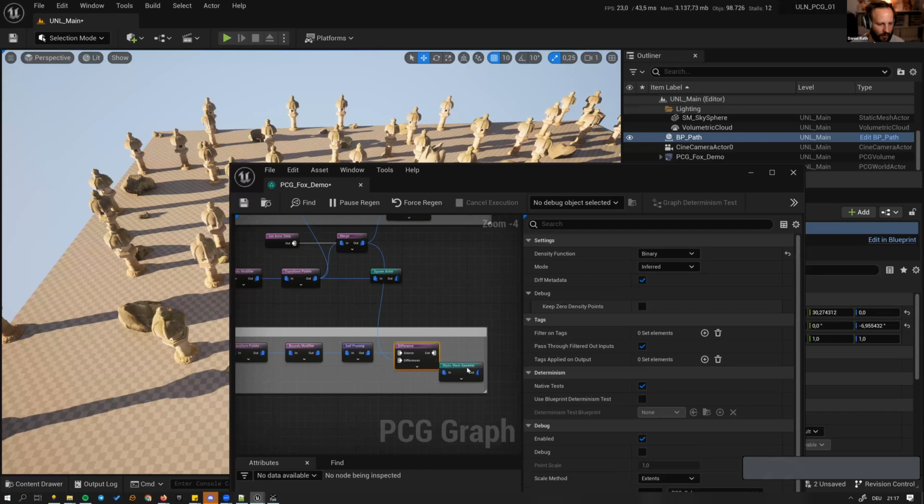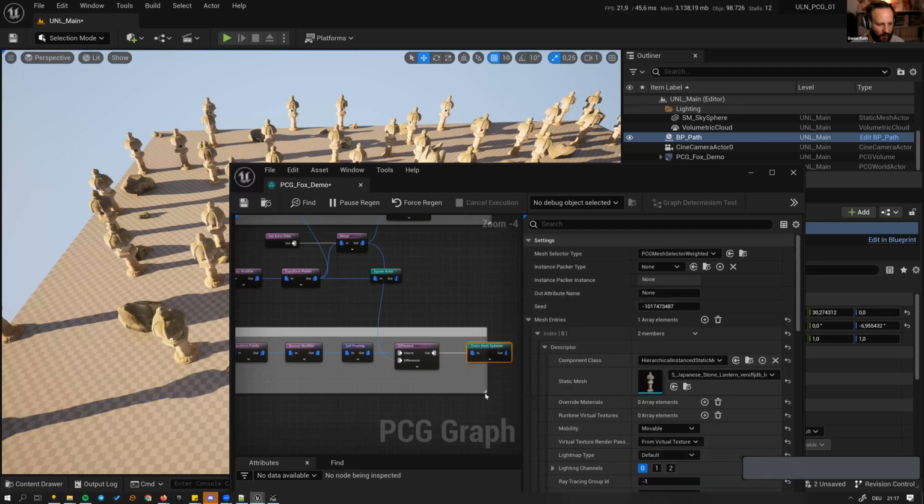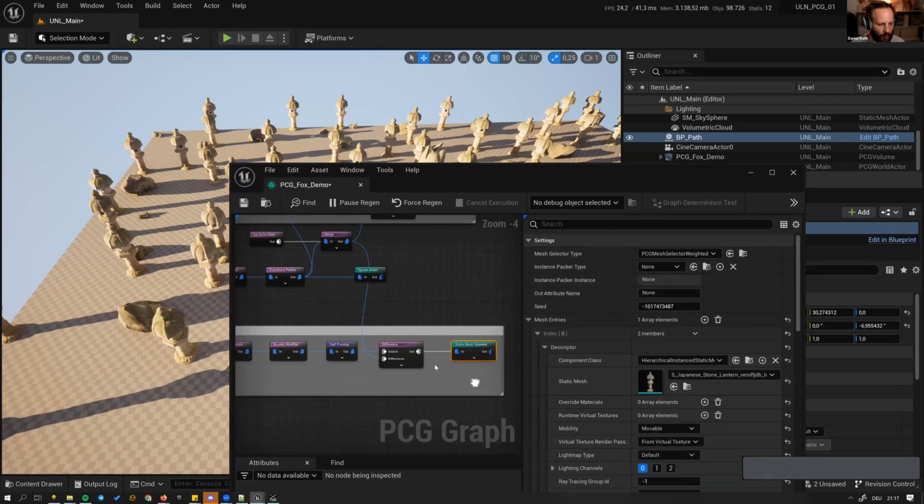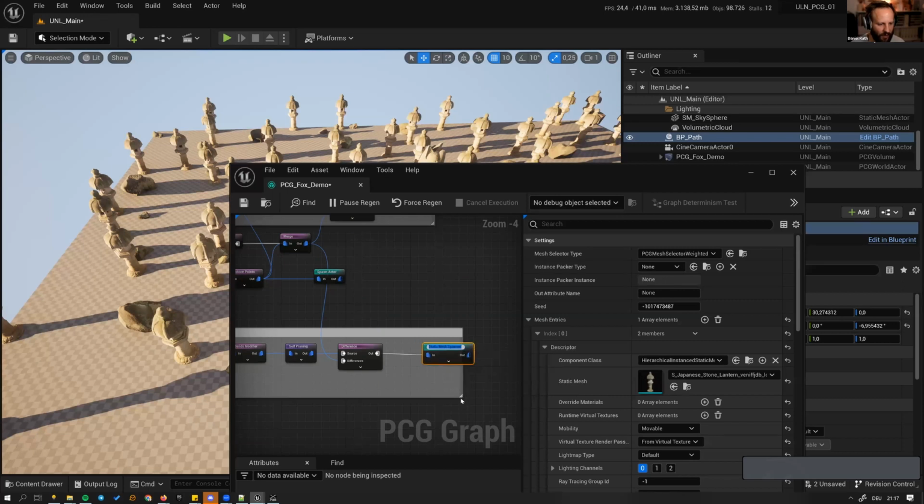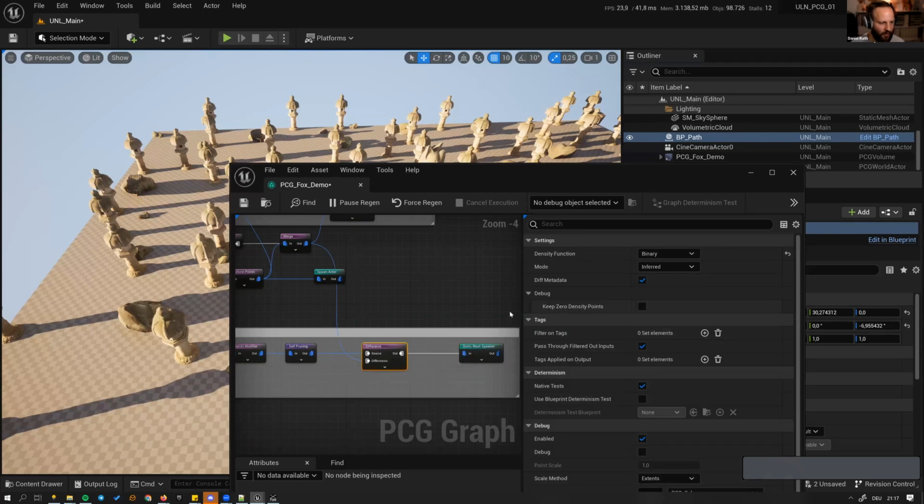Okay, so to do this, of course, we have to get the position of the fox. But we don't want to have an intersection. We want to get the distance from the point to the fox to make sure that everything is just in a certain radius around the fox.